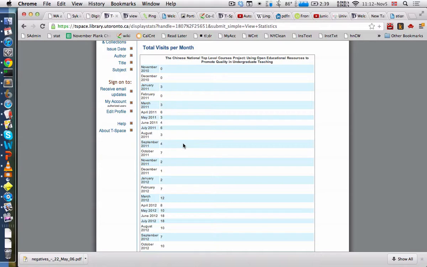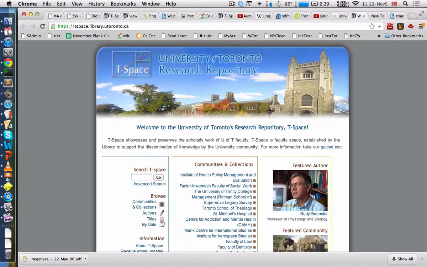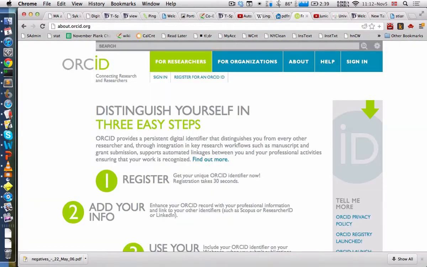And one interesting technology that I wonder if T-Space will be incorporating, which could help when it comes to identity, is something called ORCID. It's an attempt to create these universal researcher IDs so that you're registered, and then whenever you publish something, you'll have a number that you put there as well.